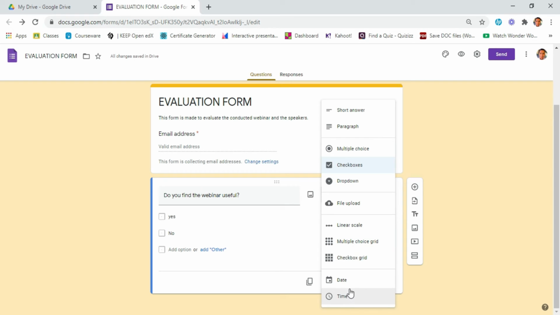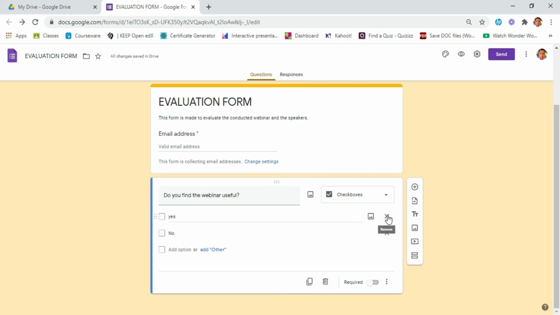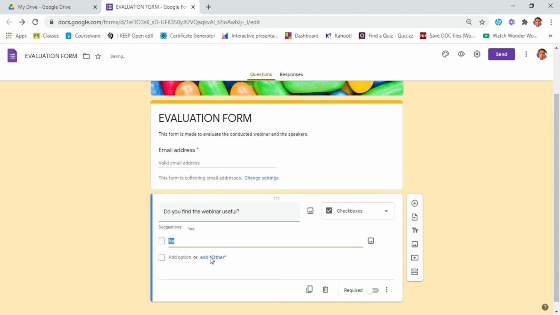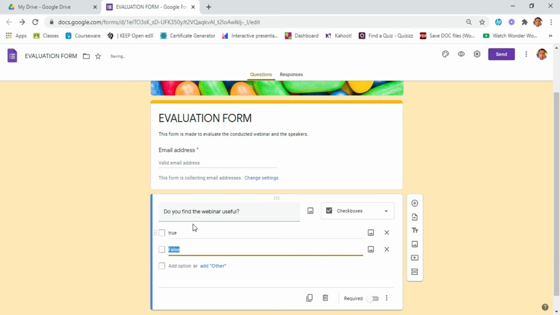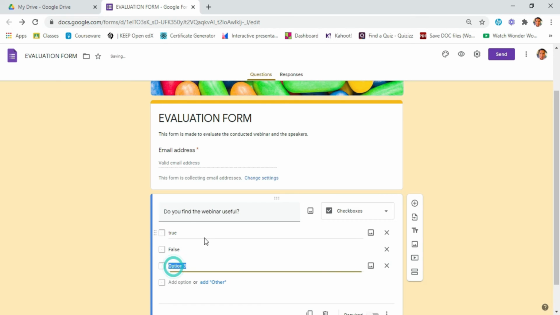Okay, we're not going to dive deeper into the options here. We'll just stick to multiple choice and checkboxes, since these are commonly used types of questions in an evaluation form. Here, if you want to change the option, you can remove this one, for example. Say you want to change it to true or false. False is automatically put since it is a suggestion. Option 3, we don't have an option 3, so we just have to remove this one. That's it.